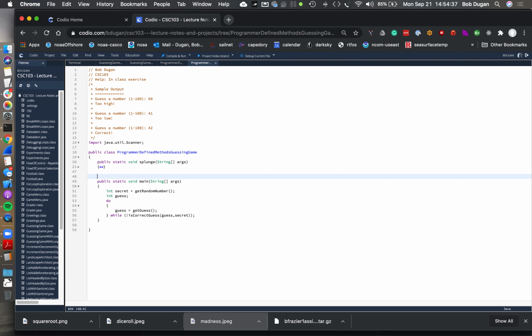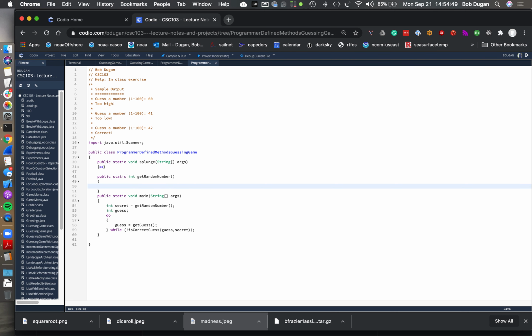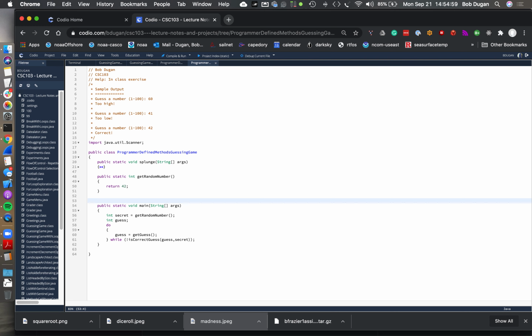Get random number. Okay, so we're going to write a method called get random number, public static int get random number. Okay, and get random number is going to return a random number, but see, we're writing a stub, so we don't have to write the code for it to return a random number yet, so we'll just have it return 42. Every time we call get random number, it returns 42.